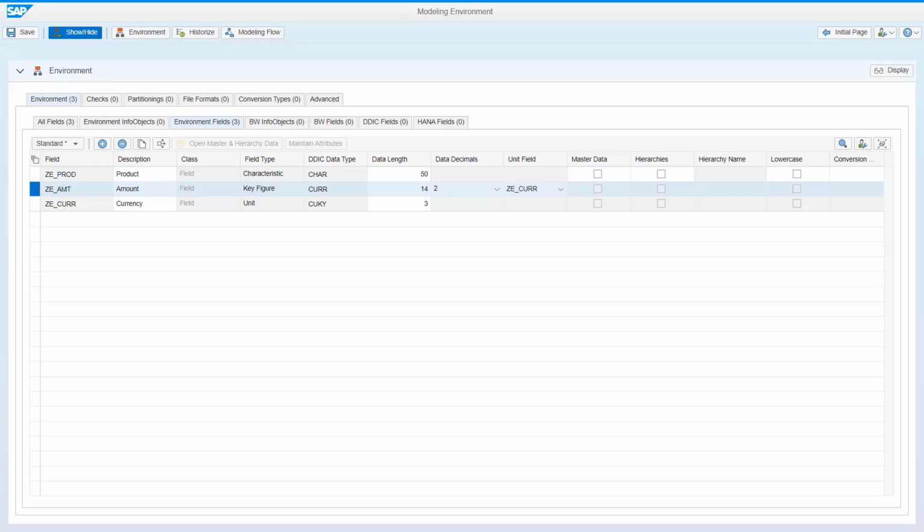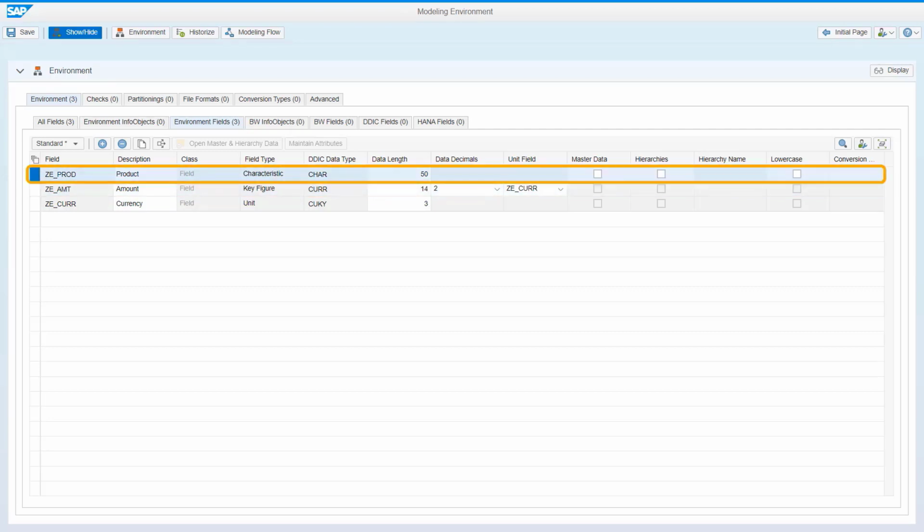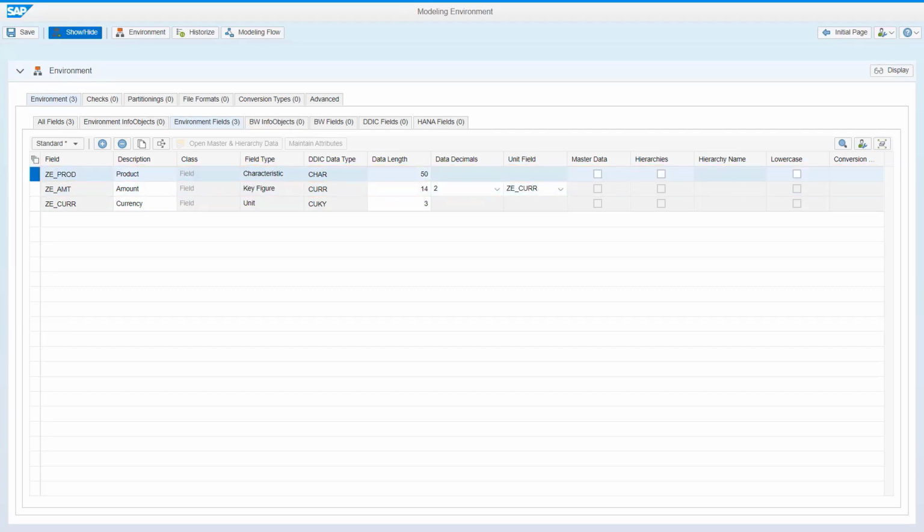In our example, we maintain the created ZE_CURR currency unit field to our ZE_AMT currency field. Before we proceed to the master data and hierarchies column, let us select field ZE_PROD first, as only characteristics are allowed to contain master data or hierarchies. When a modeler needs to define a master data or hierarchy for a field, these columns should be marked.